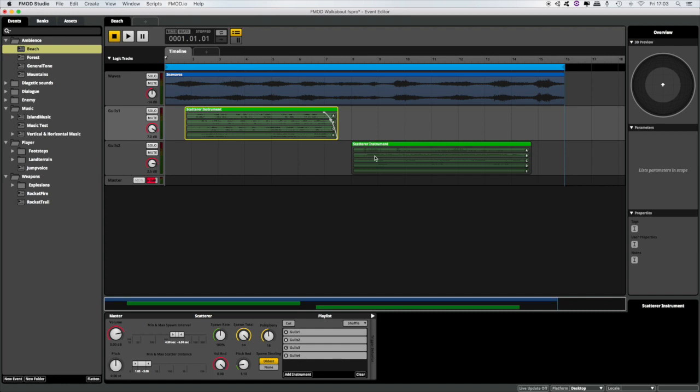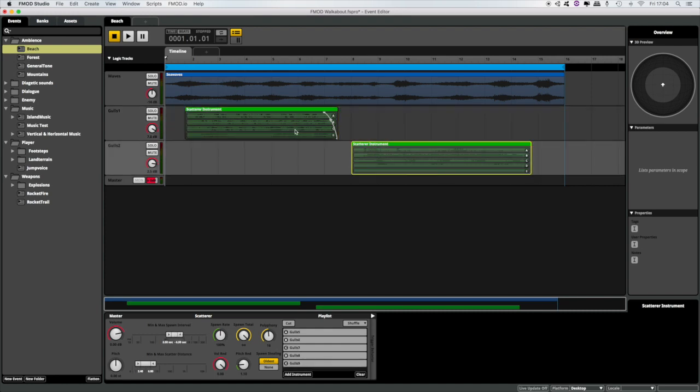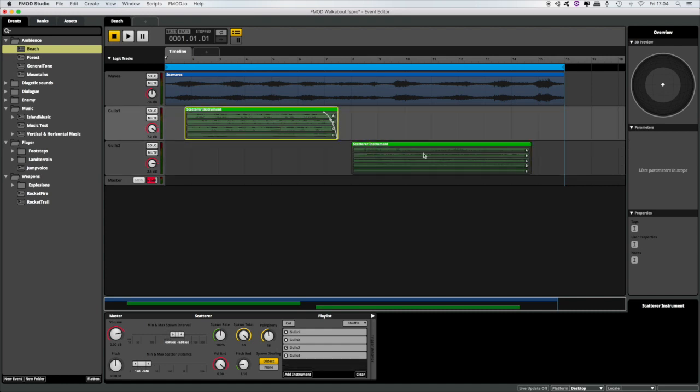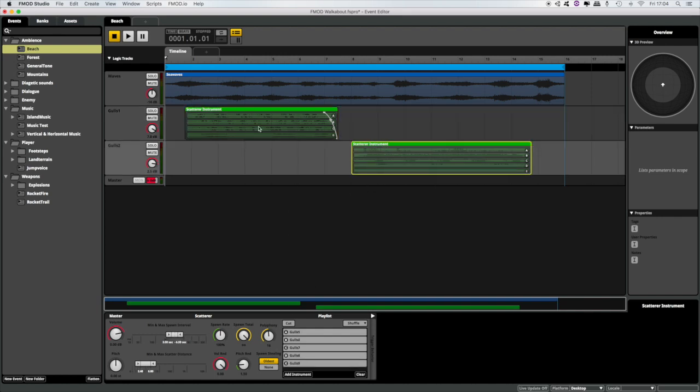In this case, I use 9 samples of different seagulls that are going to trigger at different times with different parameters, like 4 to 6 seconds. Both have different levels and parameters that are going to make it sound like we are in a real beach with loads of gulls, which is going to give us better integration into the game.